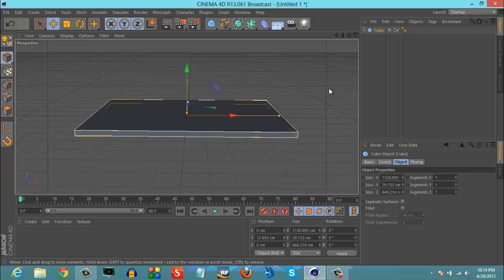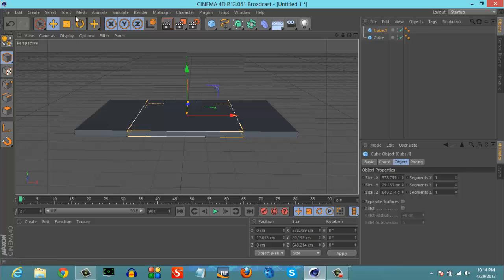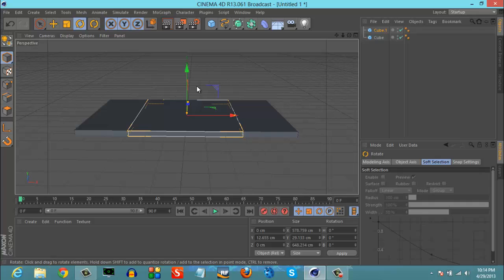So what you're going to want to do is copy and paste these objects for the walls. So go ahead and click Control-C, Control-V to copy that object. Now we're going to go ahead and shrink that down a bit. Go up here to our Rotate tool.